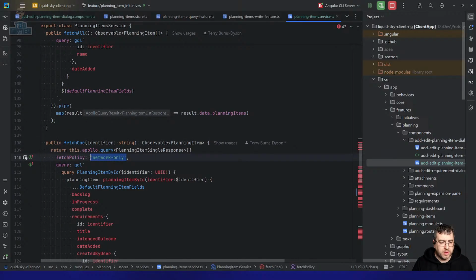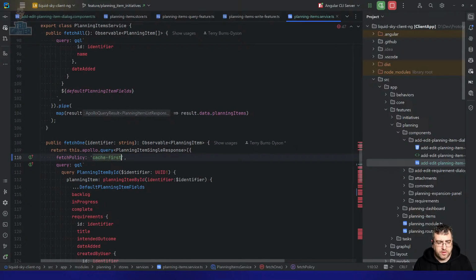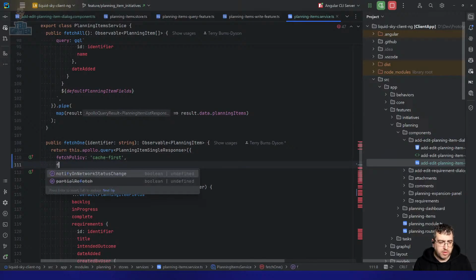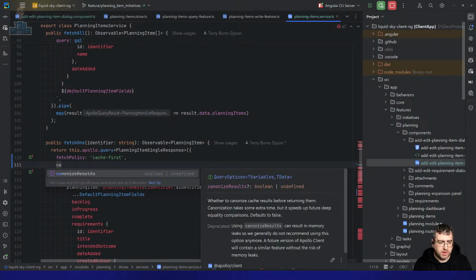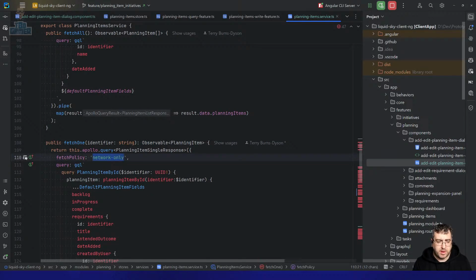Fetch a network only. So there's different policies, right? Cache first, but what does the expiry in the cache look like? How long, what is that window like? I don't know. So I need to learn some things there, right? So basically right now I make sure that I always go to the network.